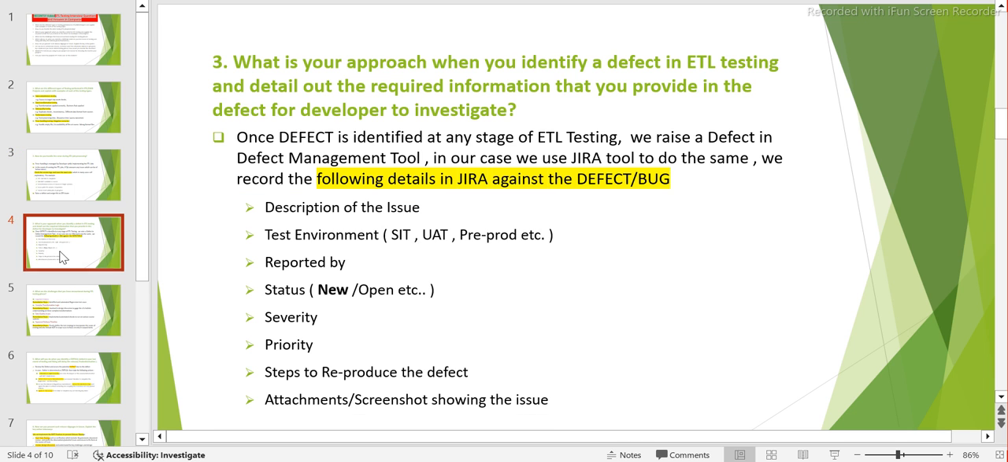Now let's go to the third question, which is talking about what your approach is when you identify a defect in ETL testing, and detailing the required information that you provide in the defect for the developer to investigate. So basically it's about the defect management system. Once we identify a defect at any stage of testing, whether it's verification, testing the job, or data testing, at any point of time, wherever you find a defect, we raise it in the defect management tool.